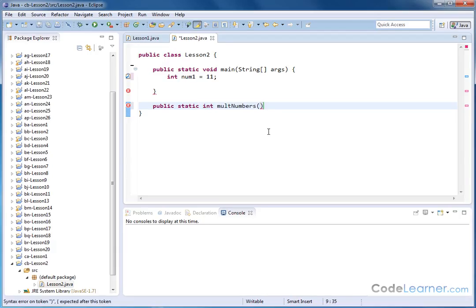We need to tell Java to expect to receive an integer when we call the method. So we have to tell it to receive an integer, and we're going to give it a name. In this case, I'm going to use variable a. Basically, I'm declaring a variable that's an integer. I'm calling it a.